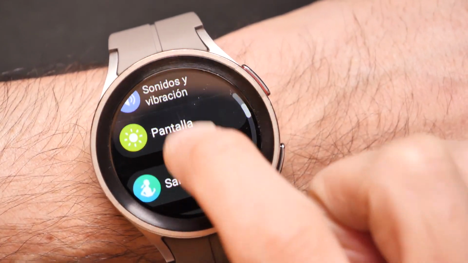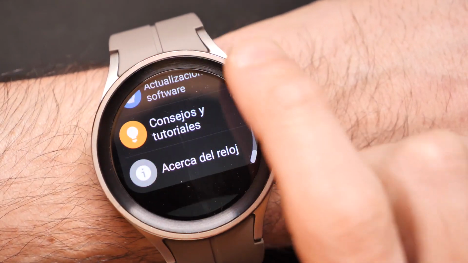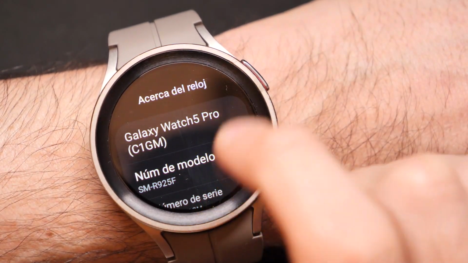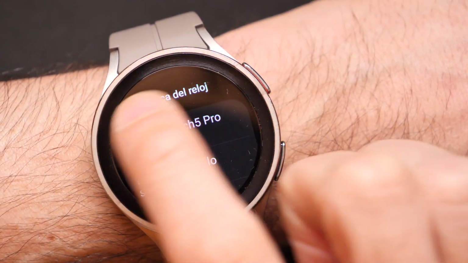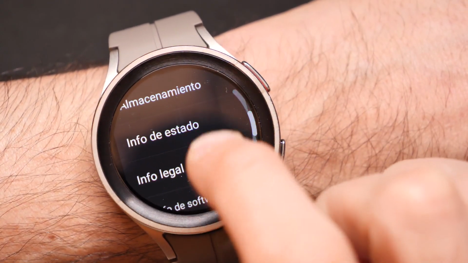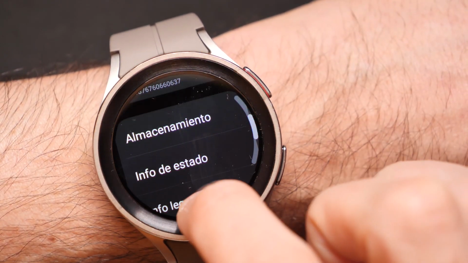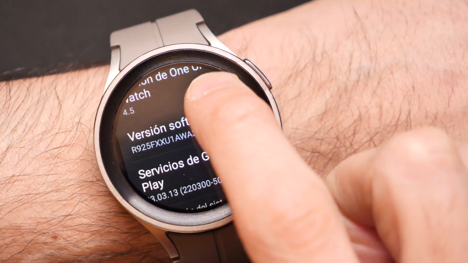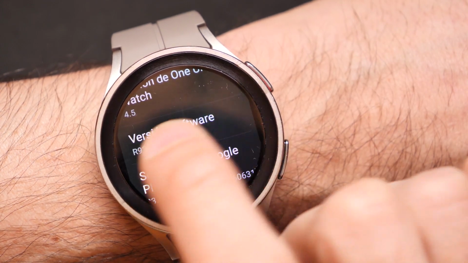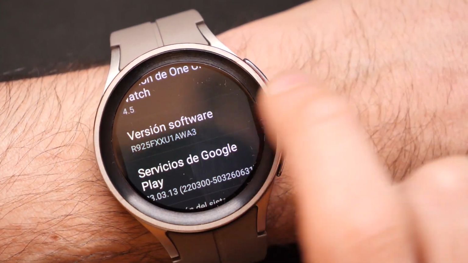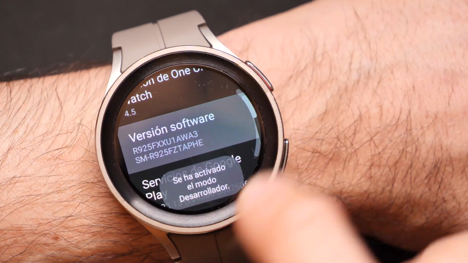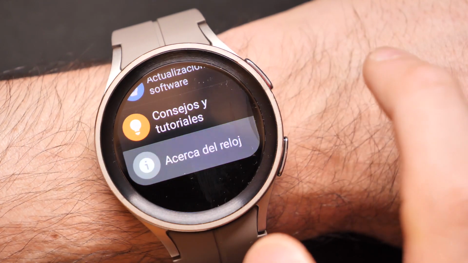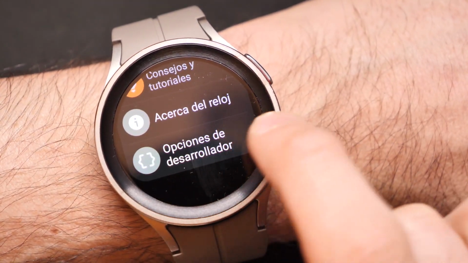And then we're going to activate and unveil the developer mode. So we go to the smartwatch, info about the watch. It's in Spanish, but I will translate it. Then we go to the software info, and then we have to tap a few times here over software version. Okay, we have activated the developer mode. You can see it here. So you go back and you have here the developer options.